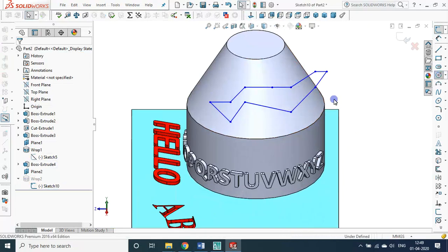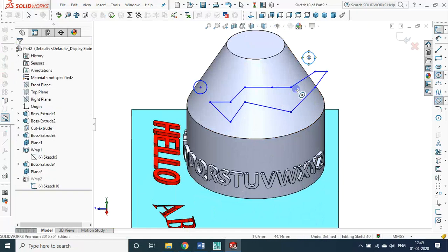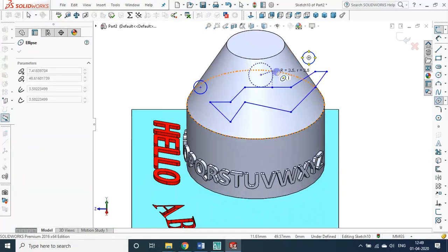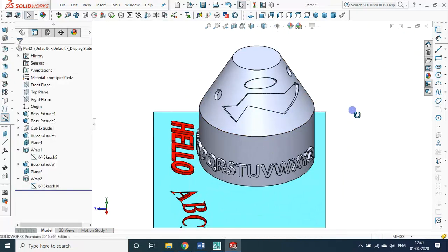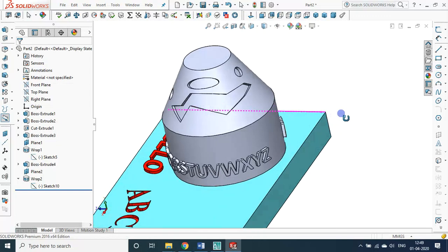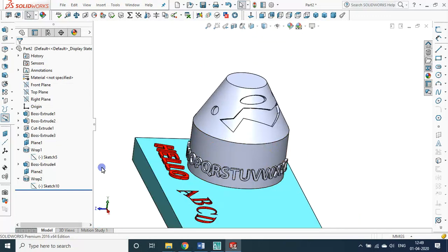Let me put some more holes here, some ellipse here. Those things will also be printed as deboss. So you can have any design. I think the same way only you have to do, suppose here, right?